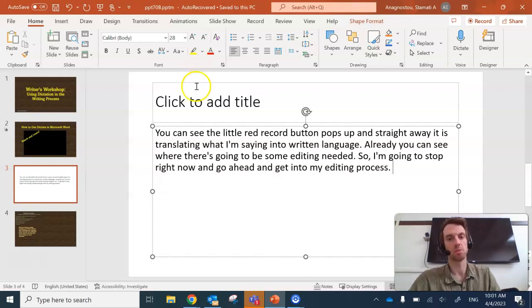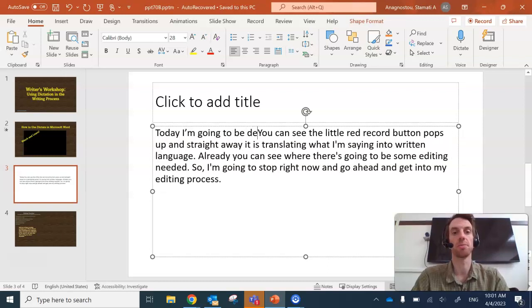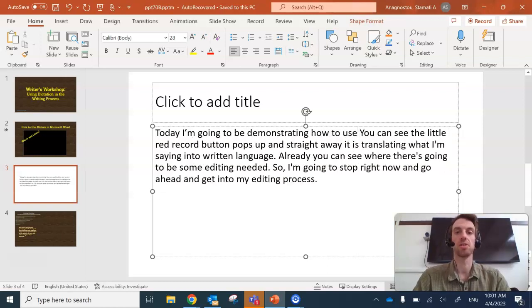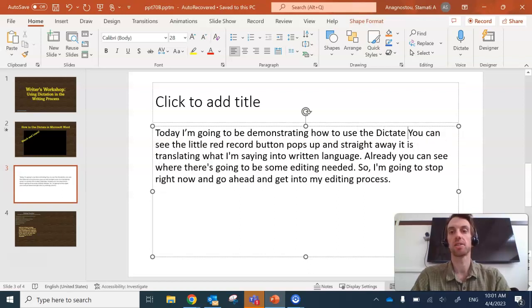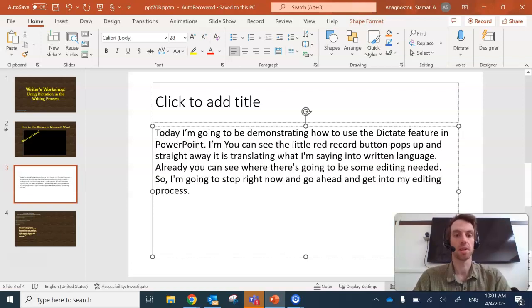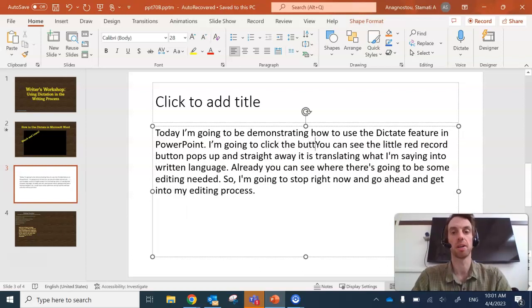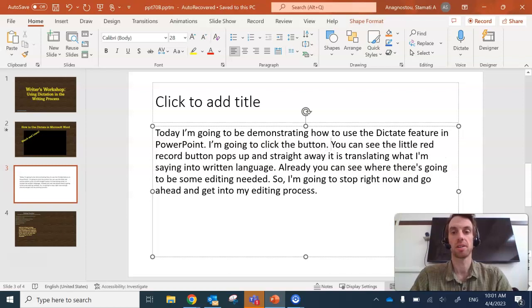Although actually, if I wanted to be even more clear, I could add a prepositional statement here to kind of set the scene. I could say, today I'm going to be demonstrating how to use the dictate feature in PowerPoint. I'm going to click the button. You can see the little red record button pops up. Okay, so something like that if I really want to set the stage in my writing and give that full, complete picture.